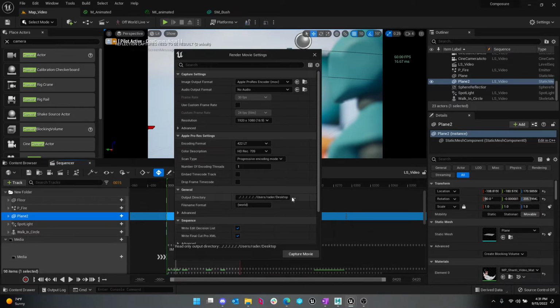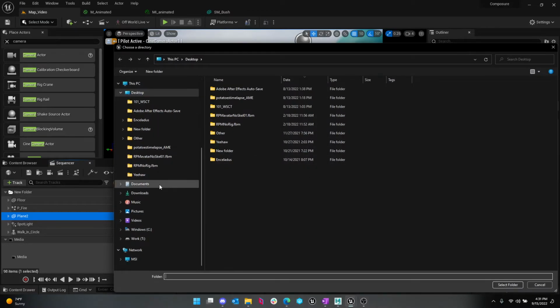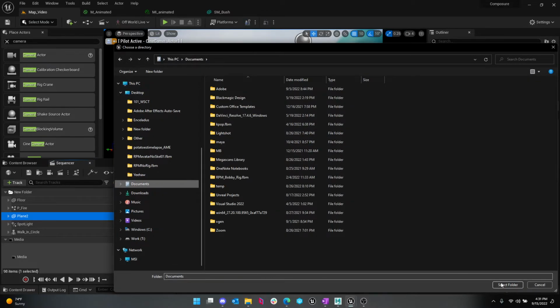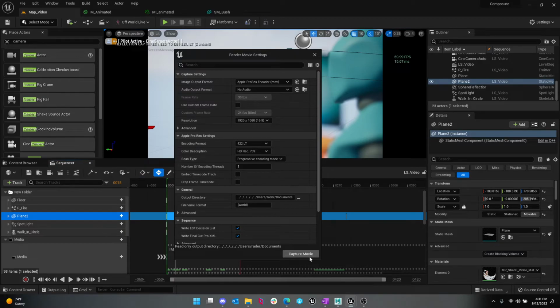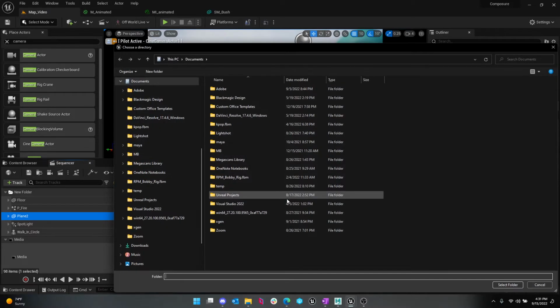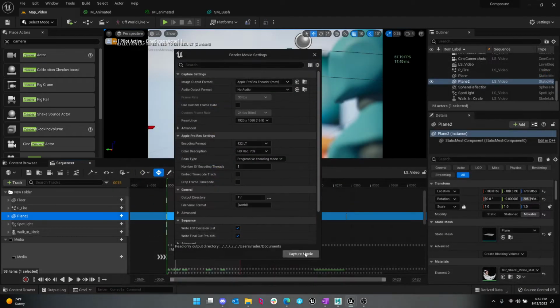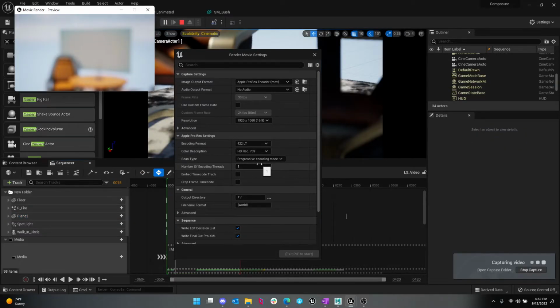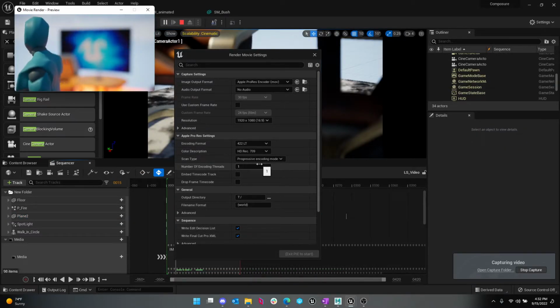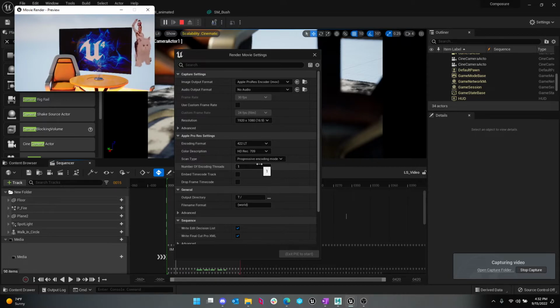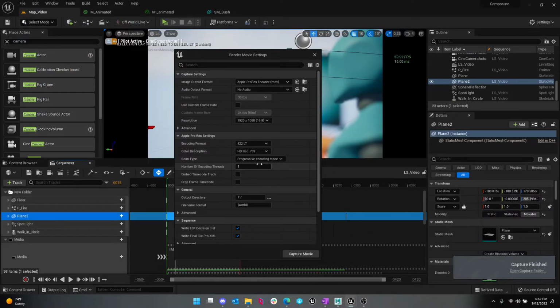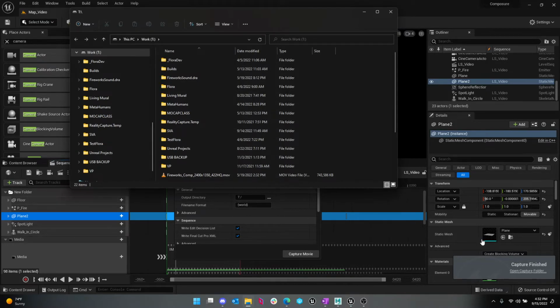Read-only output directory. Really interesting. Let's render it to my documents folder. Read-only? What? Whose computer is this? Oh, let's render to T. All right, there we go. T is definitely not read-only. Masterpiece. Okay, open capture folder.